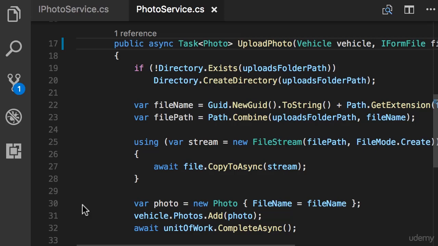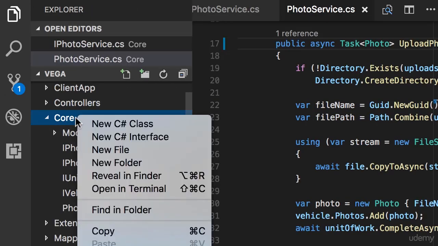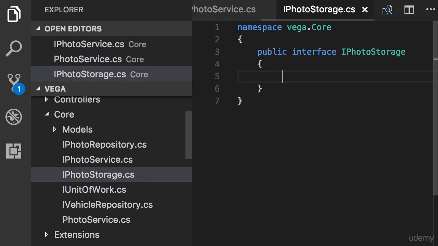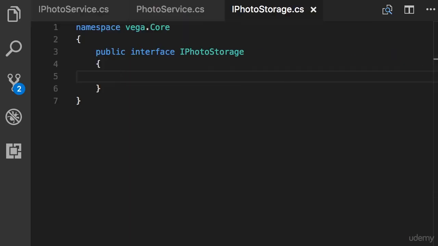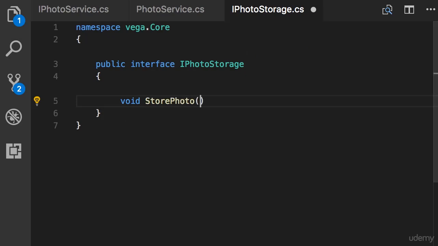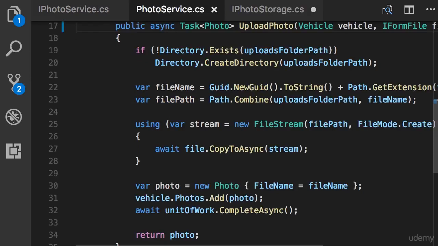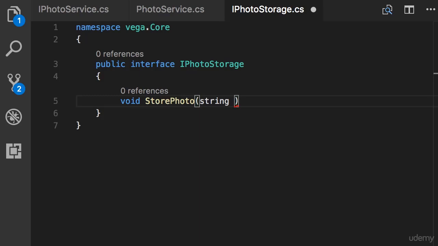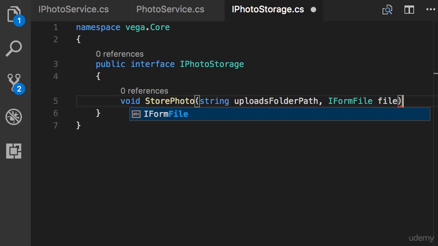So once again, in the core folder, I'm going to add a new interface. Again, this is part of our application domain, IPhotoStorage. Here we're going to have one method, void StorePhoto. Now let's see what parameters we need here. So back in the photo service, we need to know the uploads folder path and the actual file data. So I would add a parameter here, call it uploadsFolderPath, and IFormFile, which is the file object.